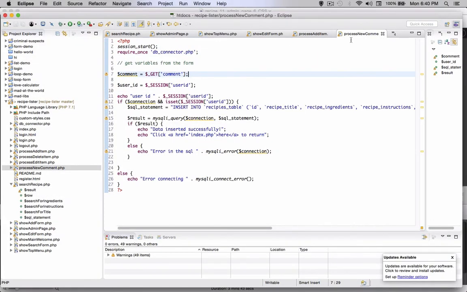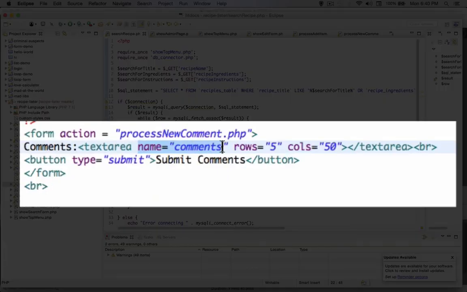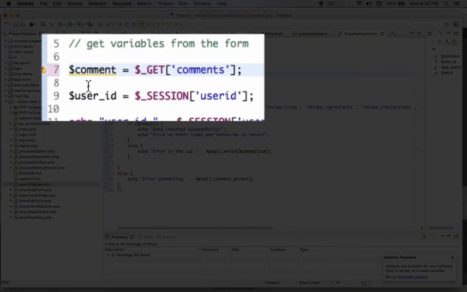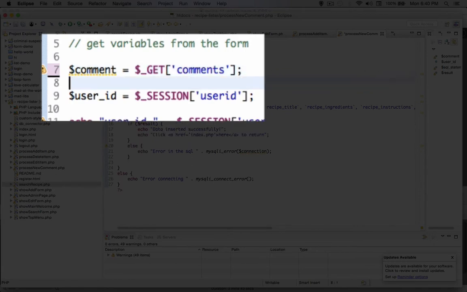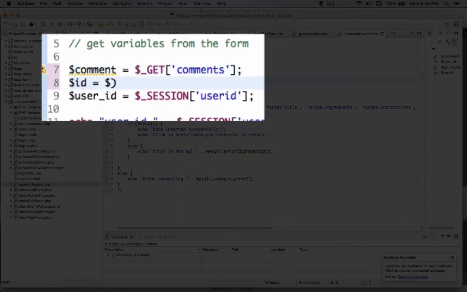I think it was called comment. So I look back on my form, it was called comments. So that's the name of the get variable. So let's put in a comments. So we're going to have a comment, the user ID, and we also should have the ID of our recipe. So let's get that as well.